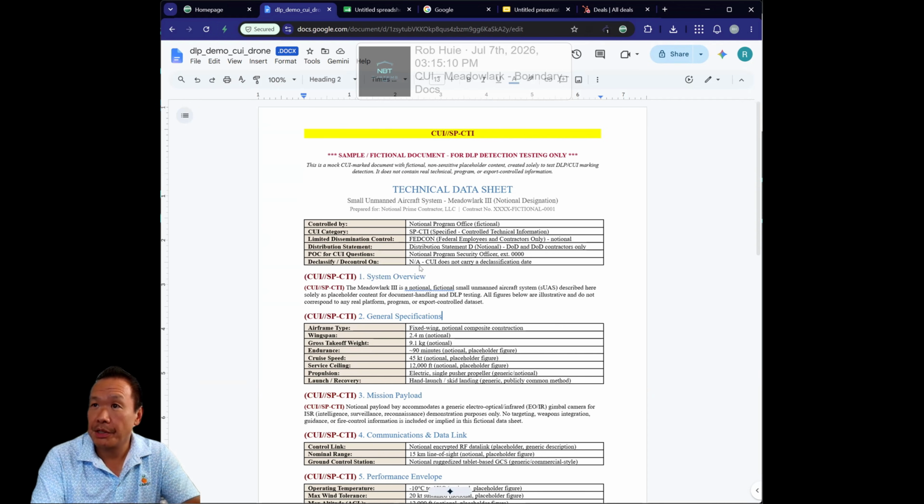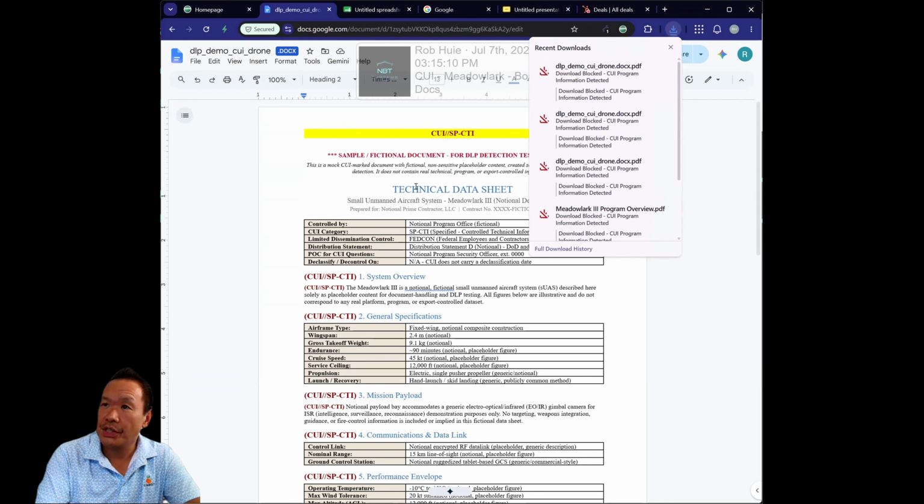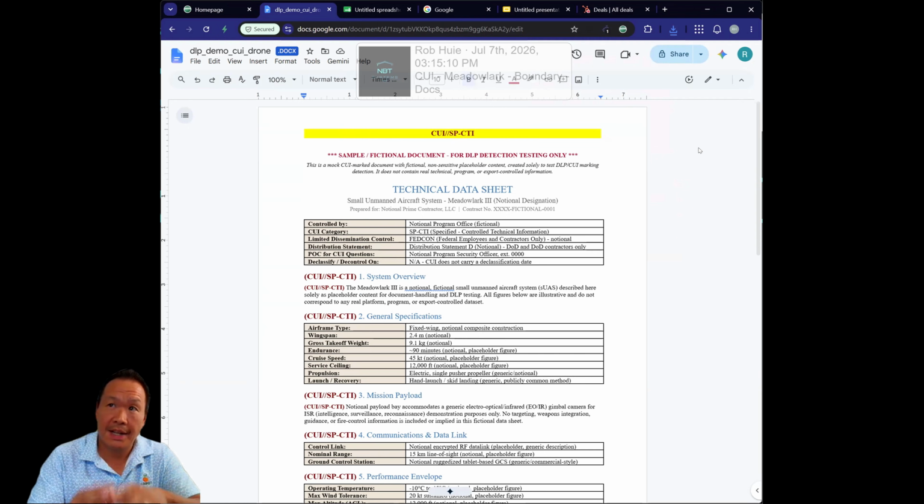So let's also try to save the file. I'm just going to try to export as a PDF. And what it's going to do is scan it for sensitive information. Since it contains all these markings and all these fictitious keywords or program names and specifications, it's going to block it there. So not allow me to export it or save it. So really containing that information, not allowing any information from leaving the boundary that I've created. So the boundary I've created is the Island browser, Google Docs.